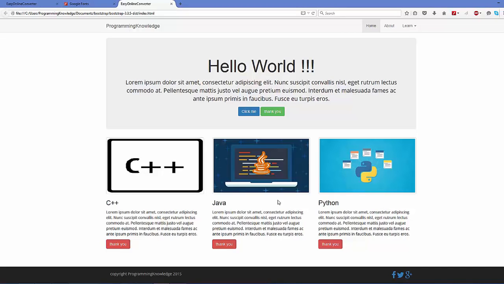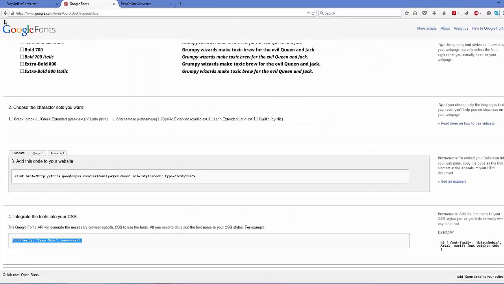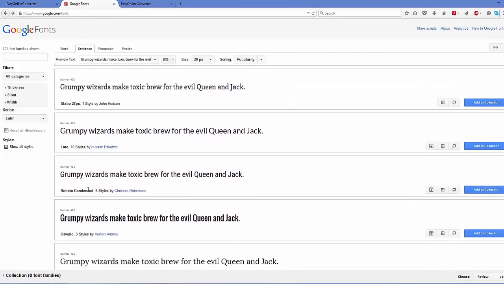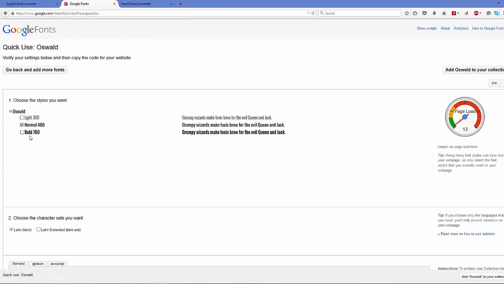Now, for example, you want to add some more fonts, you can once again go to your Google font site, and once again you can search for the font family which you want to add. For example, this one, Oswald, and go to quick use, and I want to use this normal, or I want to use this bold option here, right? And I want to use it for my header tag.